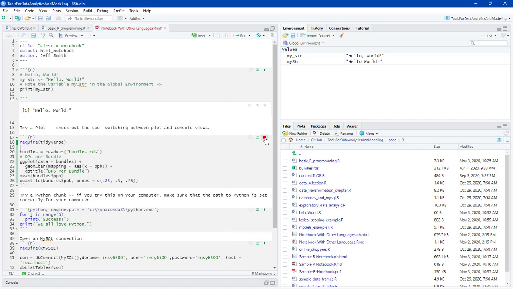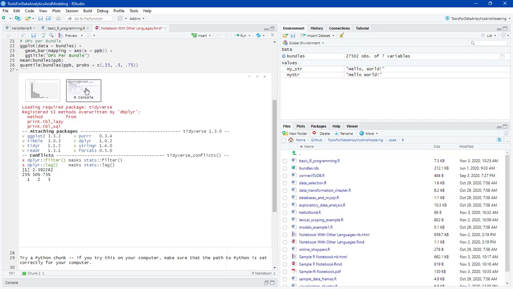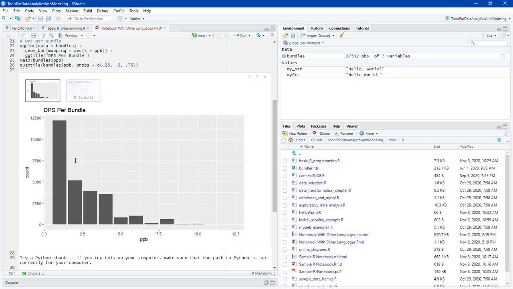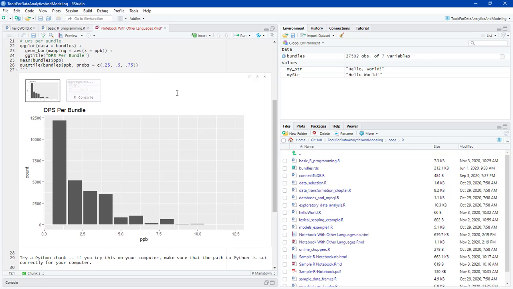But I just wanted to demonstrate this because this has somewhat sophisticated behavior in that you can switch back and forth between the console and the graphical view. So here's the graphical view. This is a histogram of a particular data set. And then I can jump back to the R console and see the output. I was showing some statistical data about this particular data set. So you have that kind of interactive behavior.